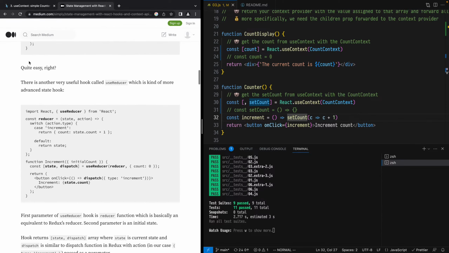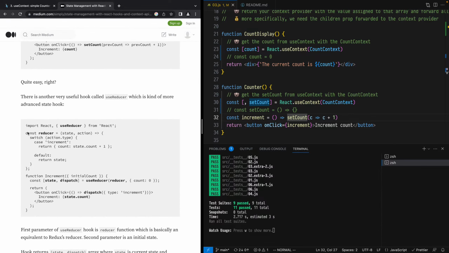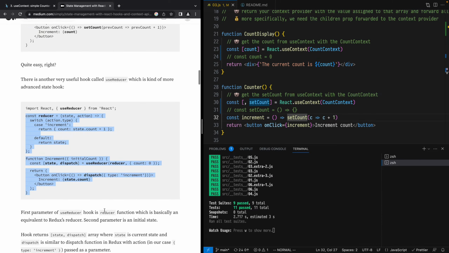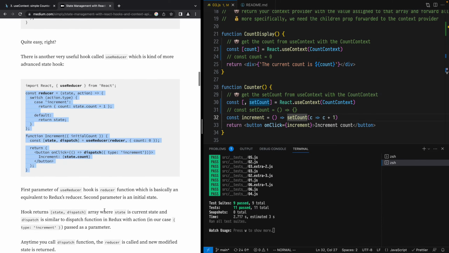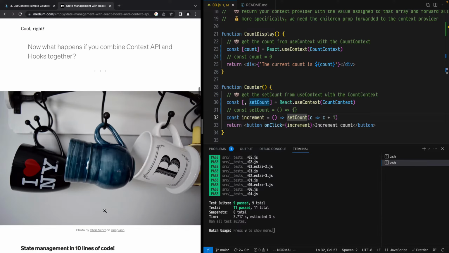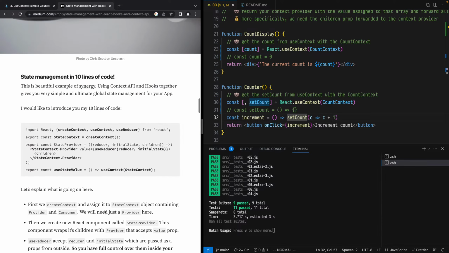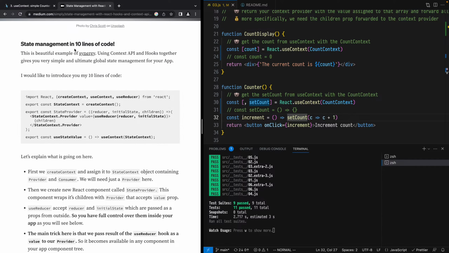Yeah, this right here, I don't know if this is what you were referring to, but this right here is one of my favorites. Putting reducers on context is really great. It's like a one-two punch, wombo combo. Okay, state management in 10 lines of code. Maybe this is the one that you were talking about. Yeah.